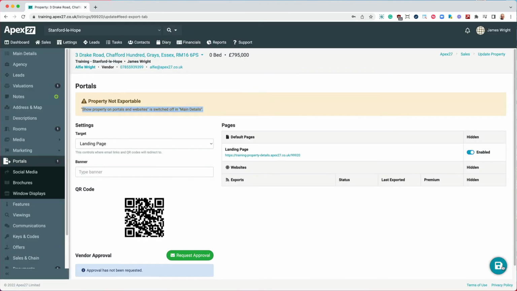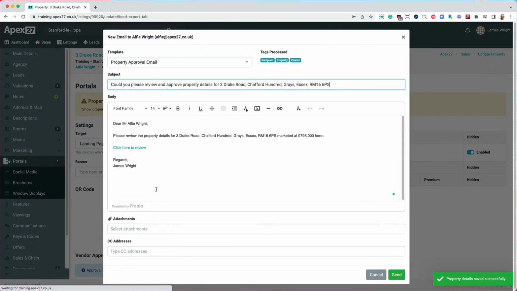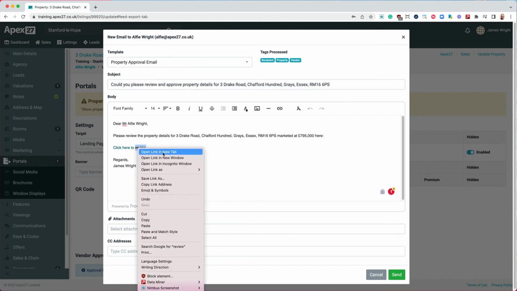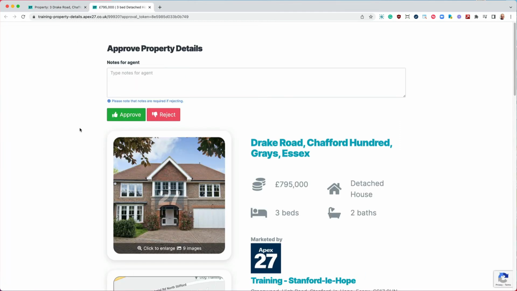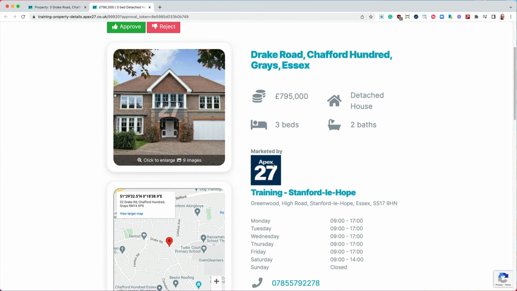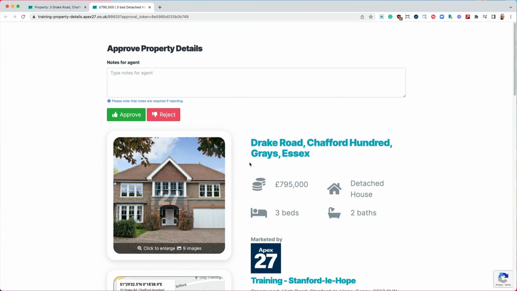That same landing page actually can be used to request approval as well. So we can send out an approval request to our contact to ask them to approve. And if I open that link in a new tab, you can see there we've got the approved property details, where the vendor can either approve or not approve.